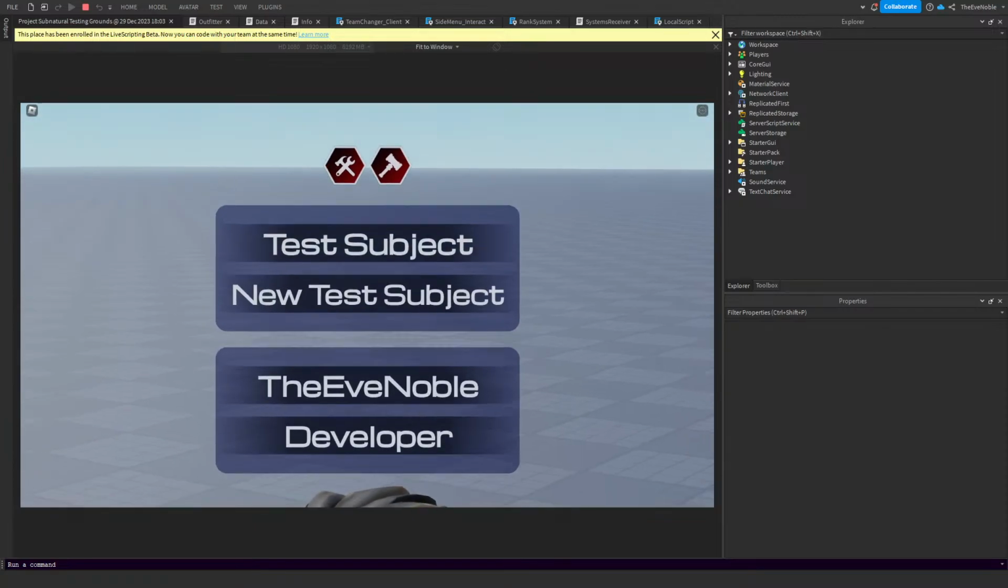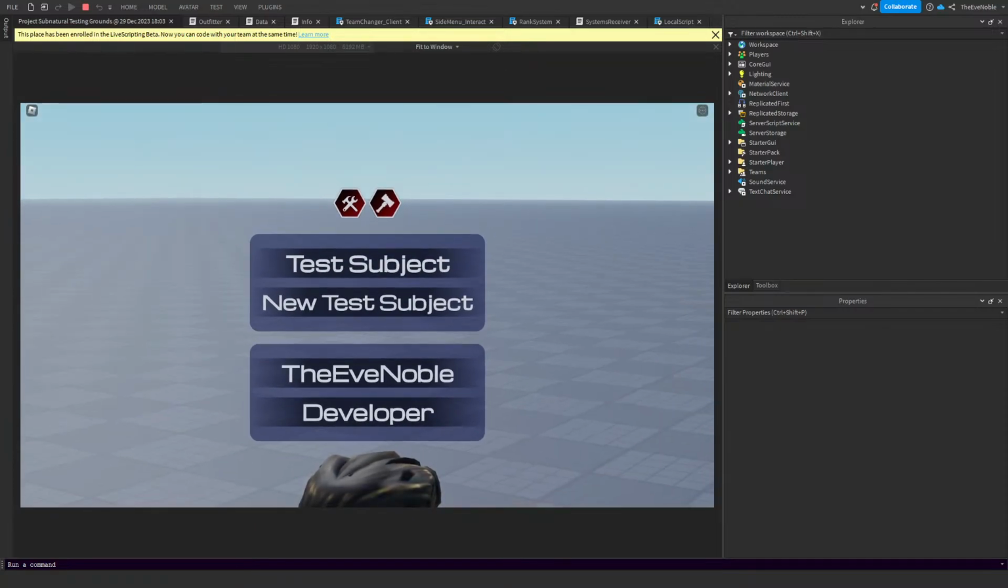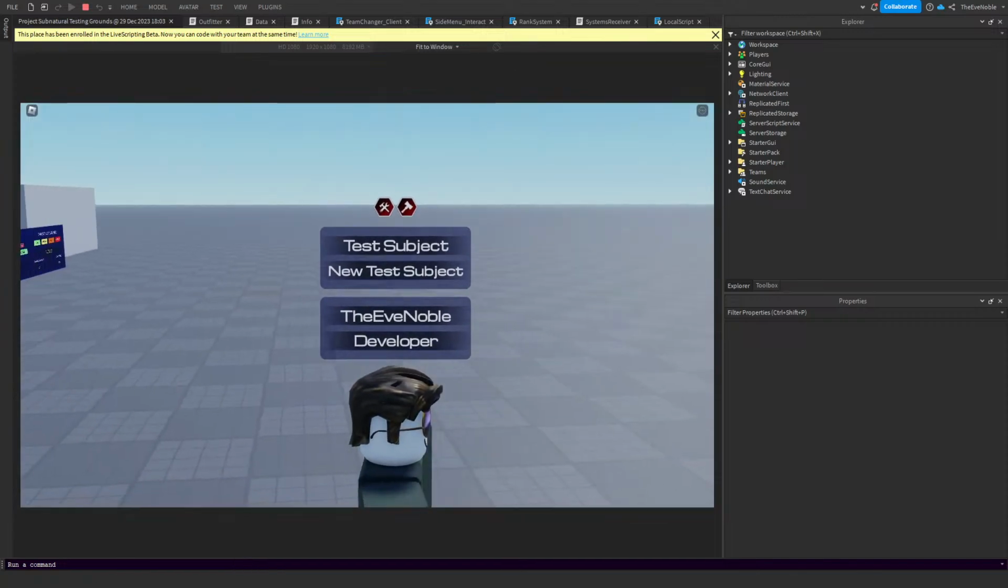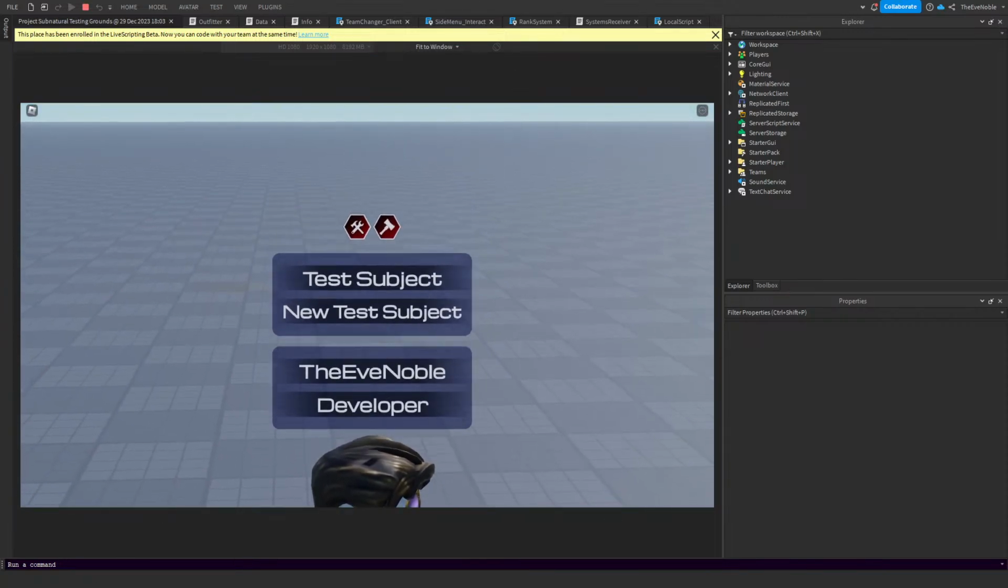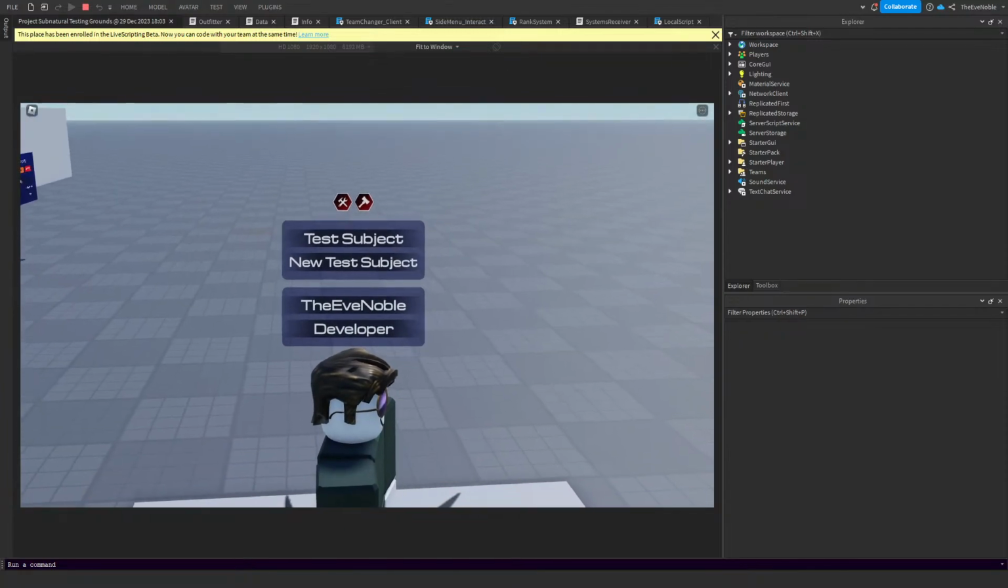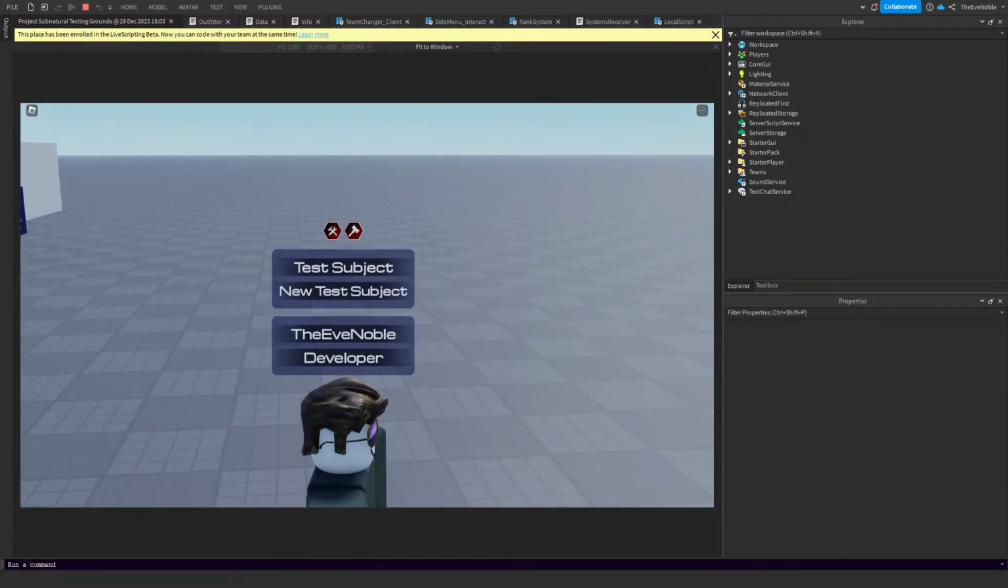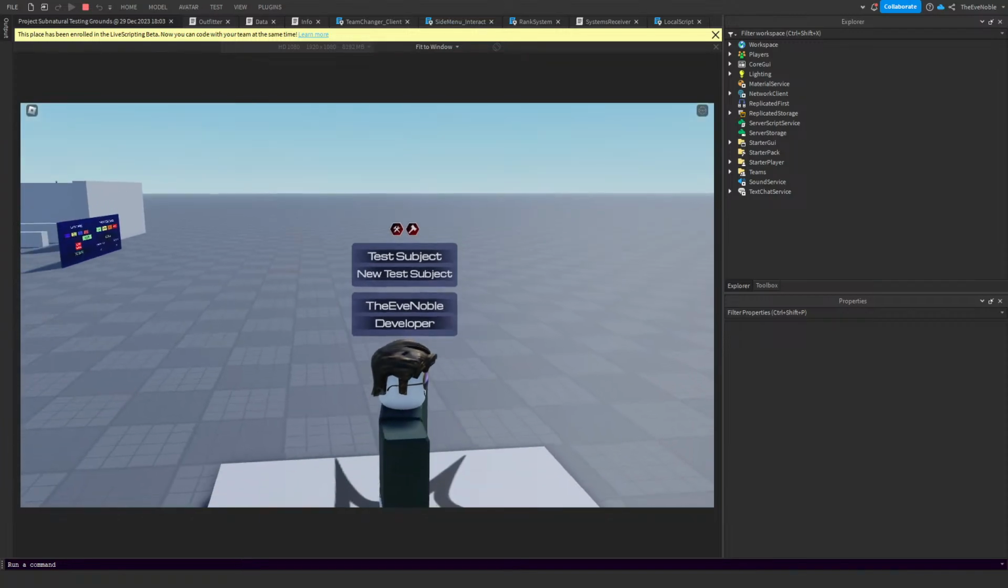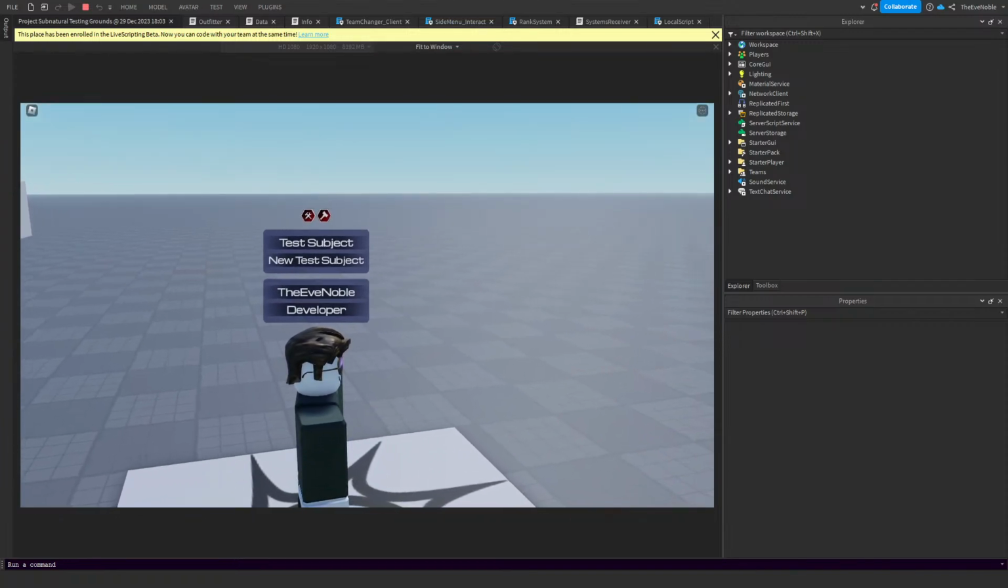And below test subject, as you can see, it says new test subject. That means it is displaying the rank you are for that team, basically. And that will follow up what we will be talking about when it comes to the XP system we have.